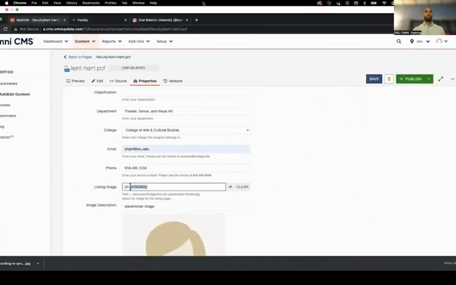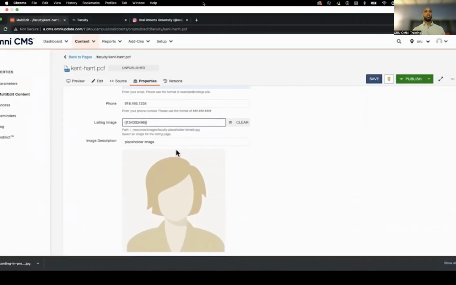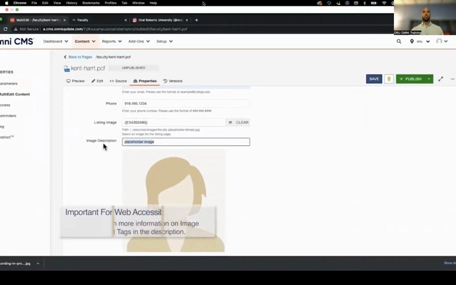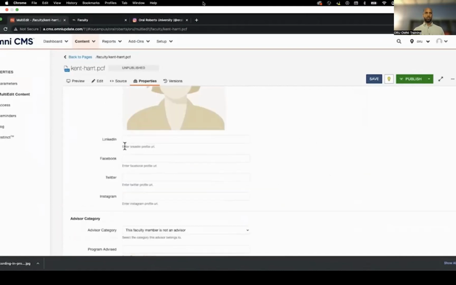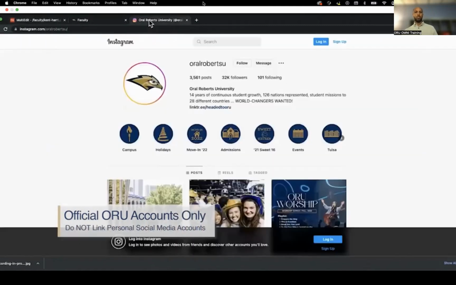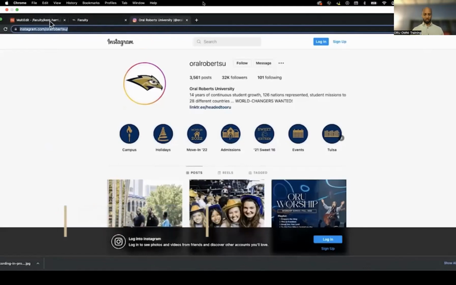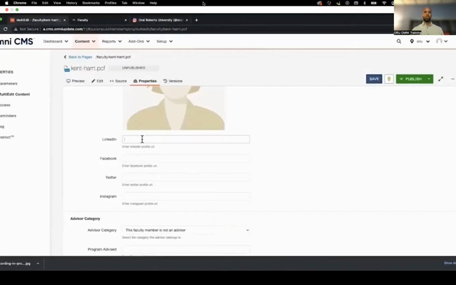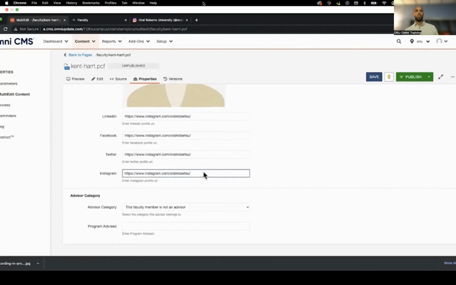So I'm just going to paste that right here. And then we need to make an image description. So I will just say, Professor Dr. Kent Hart with 2 R's. Now that we have that, we do have areas where you can put their social media, and that's simple. I'm going to use ORUs, so you just need to copy and paste the URL. I'm going to come back here, and I'm going to add this to every single field just so you can see what it looks like, but obviously you would only do Instagram with Instagram, Twitter with Twitter, etc.